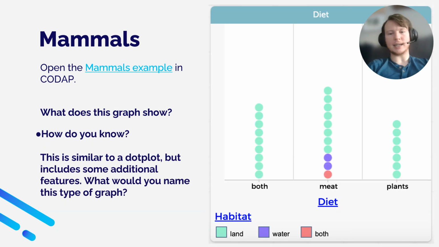We're going to look next at this graph between diet and habitat. This is another dot plot, although we might call it a binned dot plot, and it also has a color code legend laid on top of that binning.